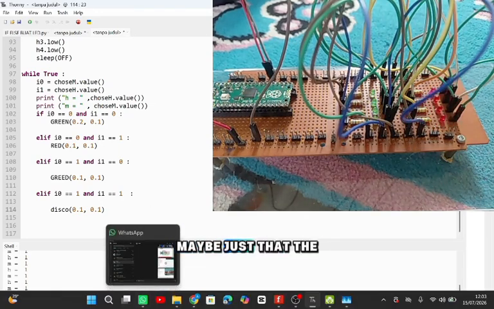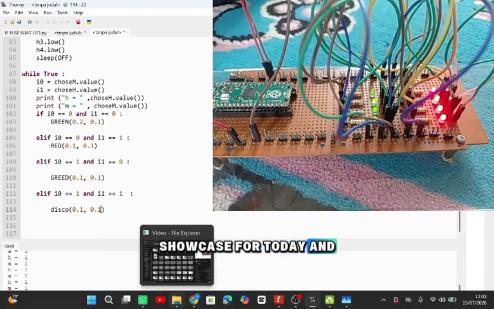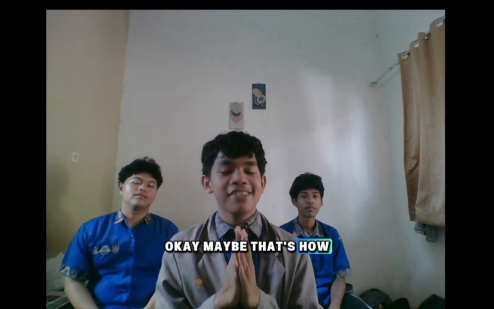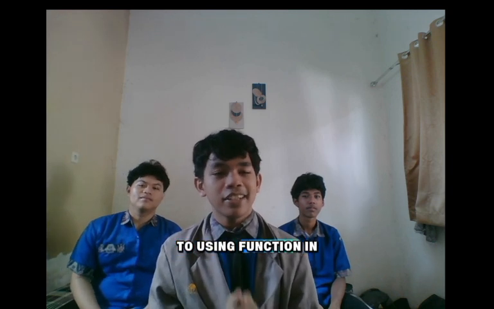Okay, maybe that's the showcase for today and for the tutorial. Let's get to the ending. Okay, that's how to use functions in MicroPython.